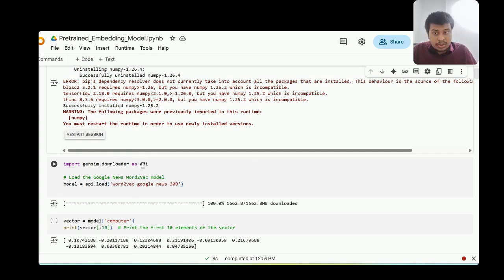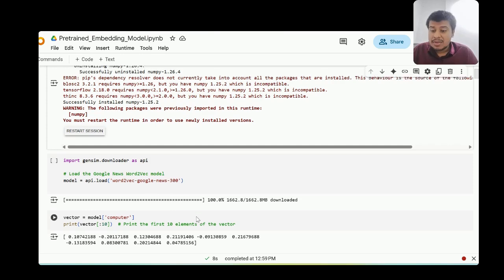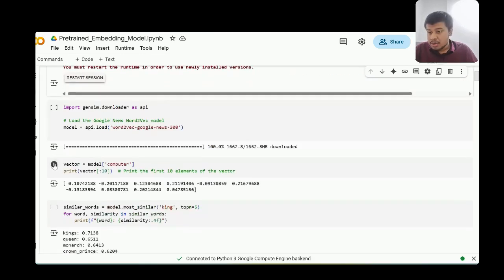Through this API, you'll be able to load any of the models. And here we have loaded the word2vec model, which is trained on Google News, and it has 300 dimensions. Fine. It'll take a lot of time because the size is around 1.6 GB, more than 1.5. So it is a lot of GB. You have to wait for some time after you run this, and then you can directly use the model.